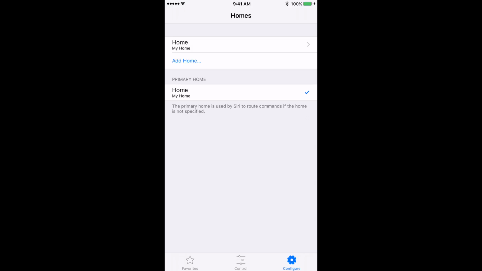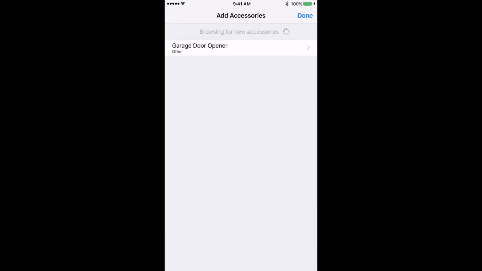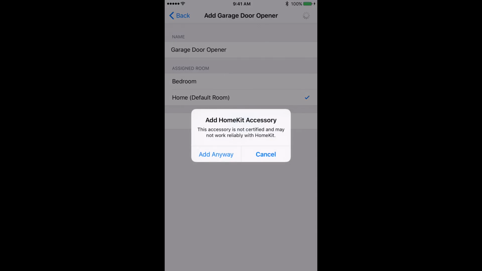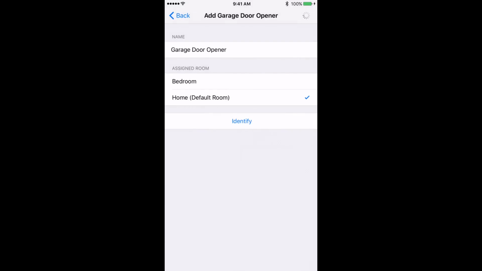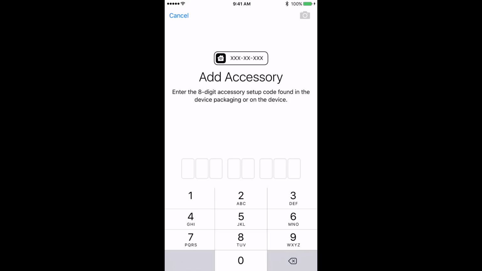Okay, so now we're in the HomeKit app we used in a previous tutorial to install. Okay, so you want to go to the Configure tab, select your home, click Add Accessory, and there you can see Garage Door Opener. You want to click on it, click Add Anyway, give it a few seconds, and now it says Enter Code Manually at the bottom. You just want to click that, and now enter your code.